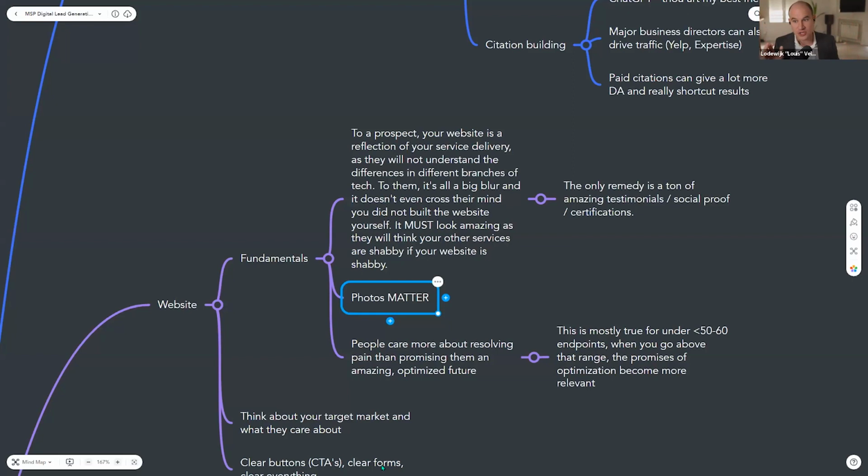So photos are a must-have. Everyone has a friend with a DSLR camera, right? Put them to work or just pay for a professional photo shoot. It's like the best ROI you'll ever get. Trust me.